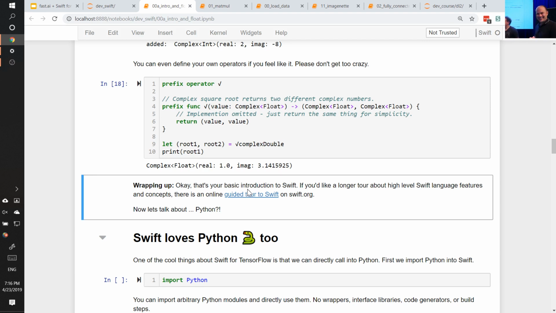And does Swift have something similar to Python's args and KW args?